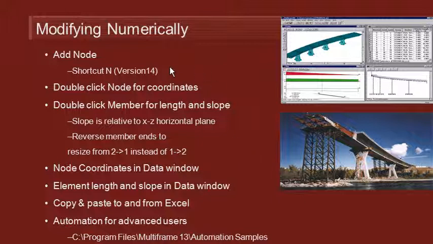We can add a node by numerical coordinates just by typing in x, y, z. We can also double click on any node to modify those coordinates. In a similar way, we can double click on any member and modify the length and the slope. You should note that the slope is relative to the xy horizontal plane, so it's the true angle between the member and that horizontal plane.